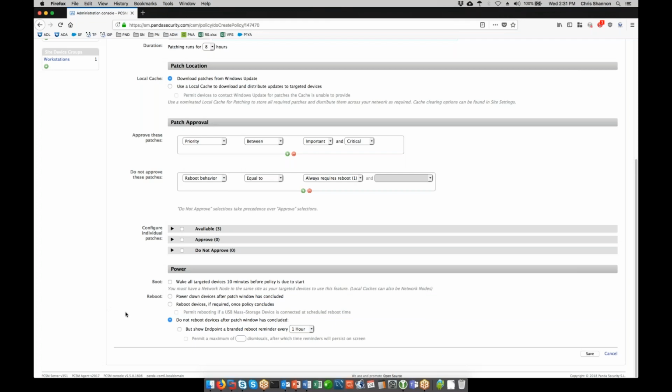Now, once our logic is built in as to how we want to go about approving patches, what are we going to do afterwards? We can power the devices down after the window is concluded if we wanted. If a reboot is required, we can go ahead and push a reboot out. We have some safeguards there in case you got a USB mass storage device attached to it. Or we can say, you know what, I don't want to reboot automatically, but I want to throw a nag screen at the user every hour. And I want to permit them a maximum number of dismissals. And then once they've hit that third one, we're going to leave that up on the screen, letting them know that this needs to be done.